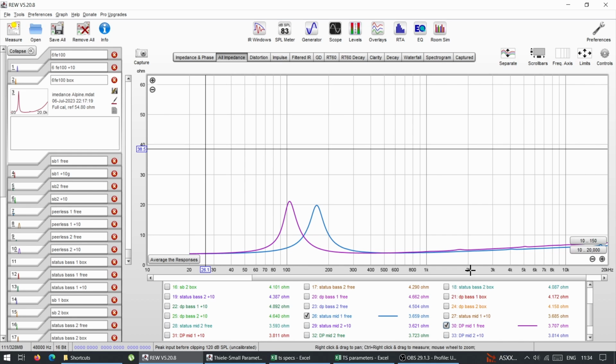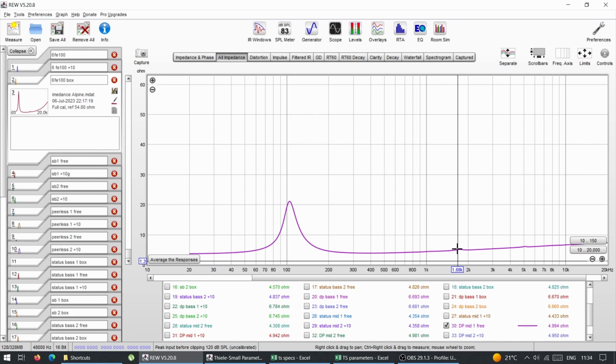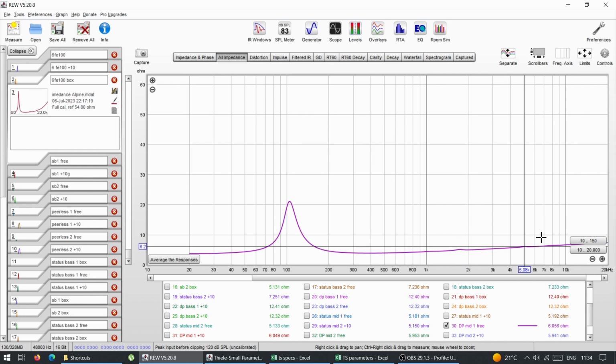So the DP is similar, a little bit higher inductance, and the resonance frequency is much lower compared to the Status. However, the DP has some issues here because you can see a little blip at 1.7K and at 5K. The 5K doesn't matter because it's going to be crossed below that. But the 1.7K is going to have some issues in the frequency response probably.